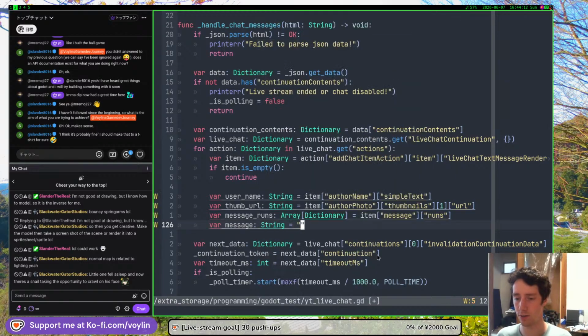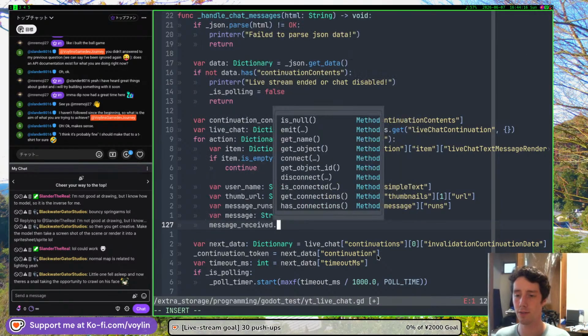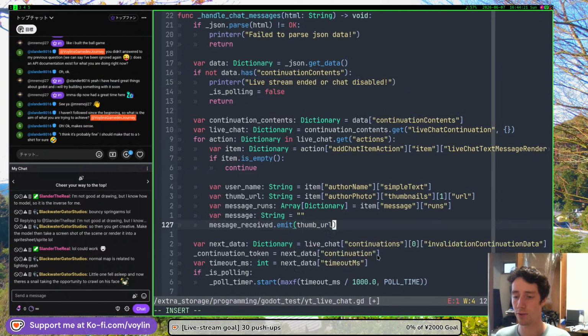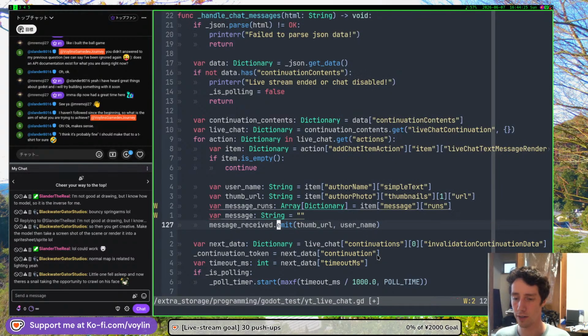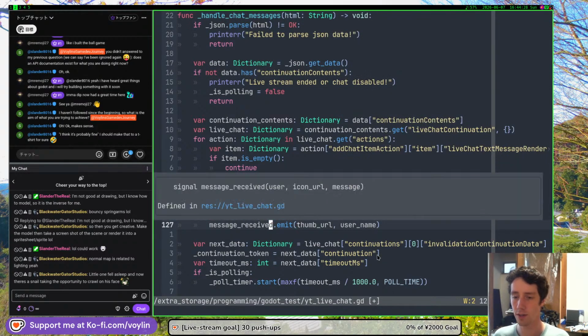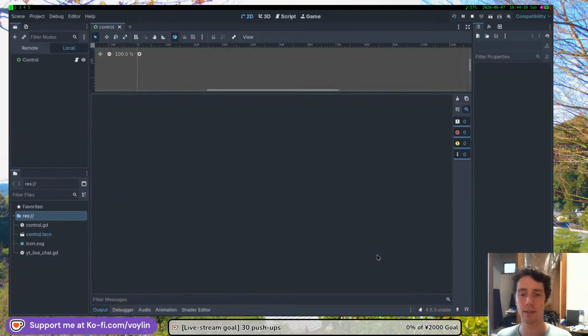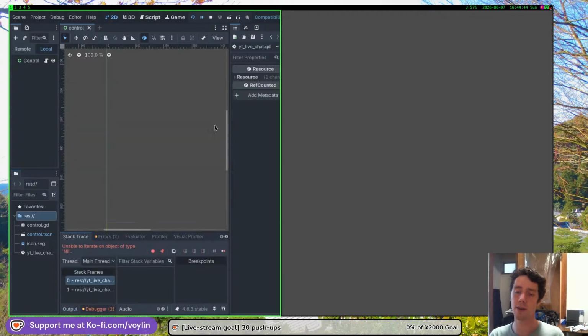So what we can do, let's quickly do message received dot emit. We need our temp URL. We need our user name. How did I put this? So user icon URL, and then the message. And let's see. Normally, if I start this now, it should keep getting message data. So we're at 3 lines now. Normally, there will be our initial thing.